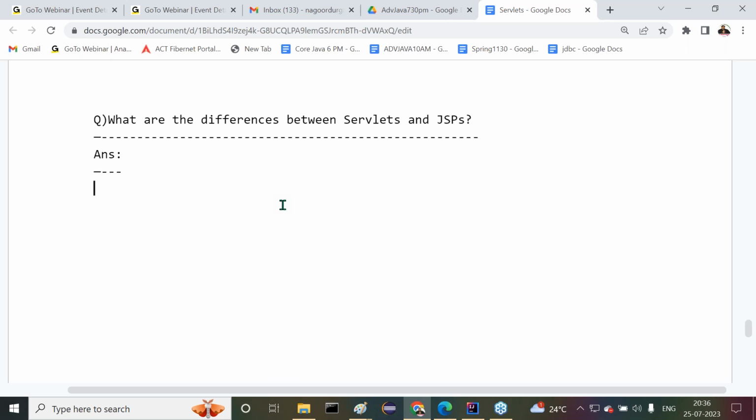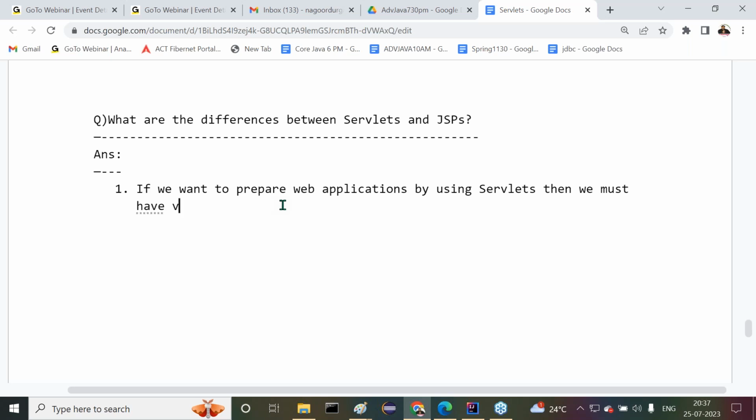My first point I gave there. What is that first difference here? If you want to prepare web applications by using servlets, then we must have very good stuff in Java, that means very good knowledge in Java. Then only we are able to prepare it.